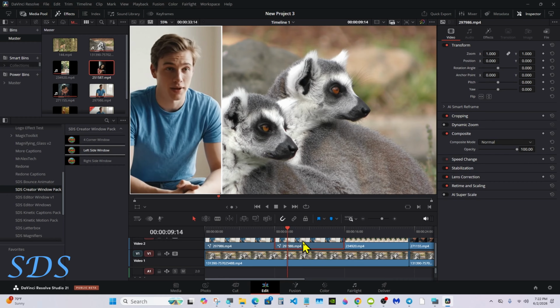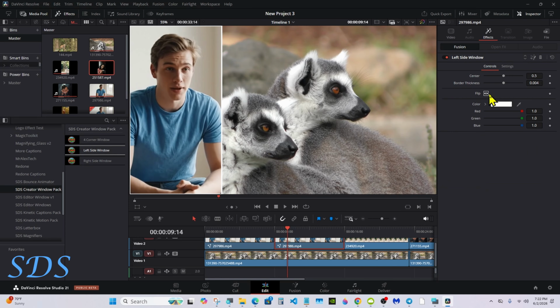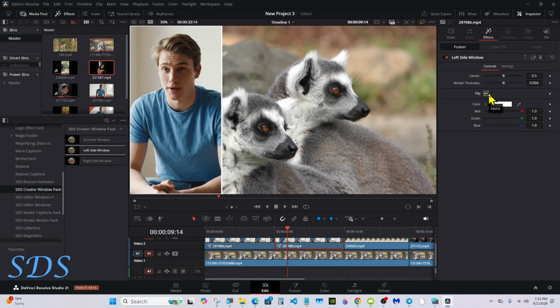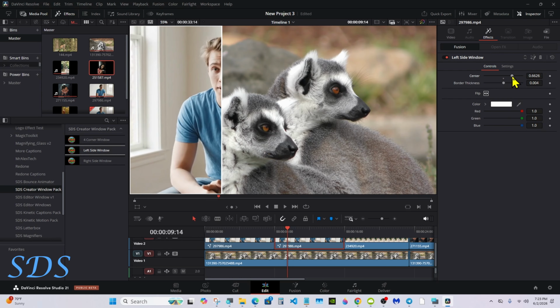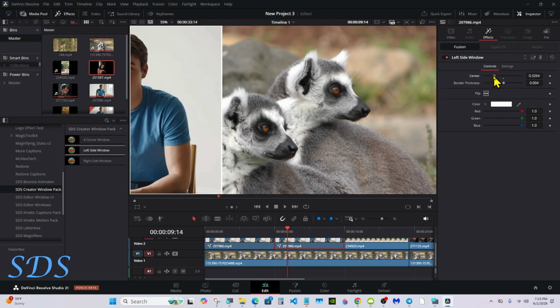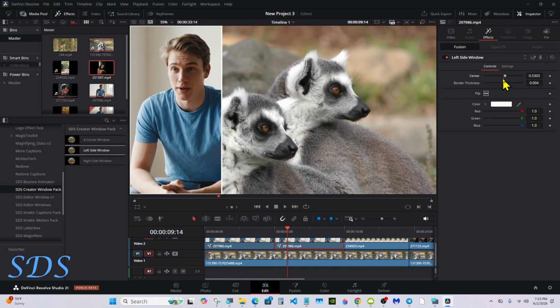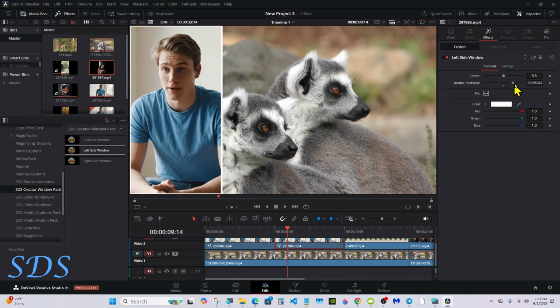If you click on it, then go to effects, and you can flip the image too, or video, whatever you have in there. You can also align it. Then you have the borderline thickness. And color.